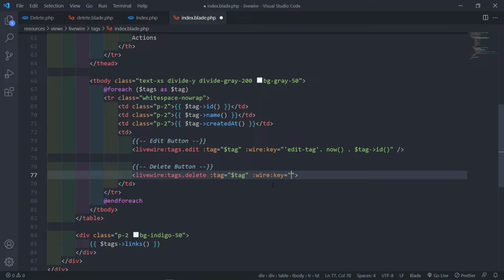Okay, and we're going to equal that to single quotes and then double quotes inside, single quotes inside the double quotes, and we're just going to call this one delete tag just to kind of create a unique key. And then we just want to concatenate on this one the tag ID. For this one, we don't need to add the now timestamp in there to make this component reactive, because this one will be deleted. So there's no need for this one to be reactive to the parent component.